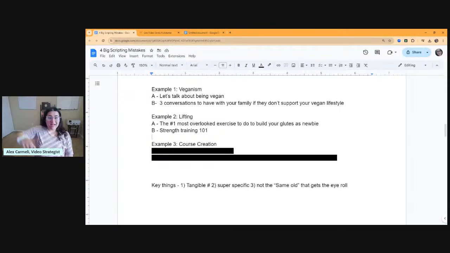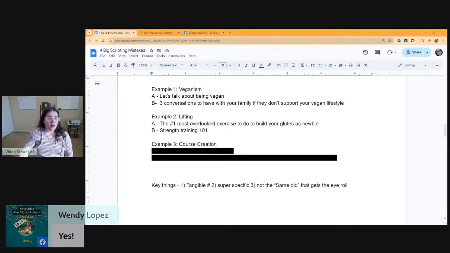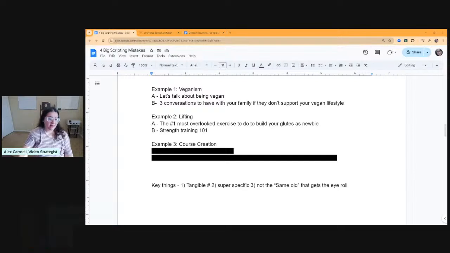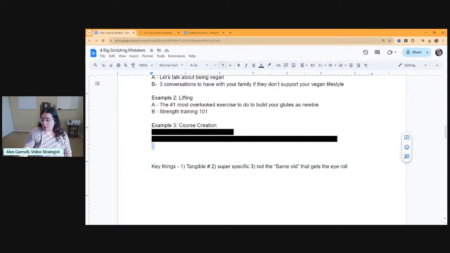I love A because it's got that tangible number. We're just talking about one thing. It's so specific. We're not covering all things weight training. We're just covering building your glutes, and we're specifically talking to newbies, right? So this is such a great one. And I see Wendy's here as well. Love it. Jade's here too saying A. I totally agree.